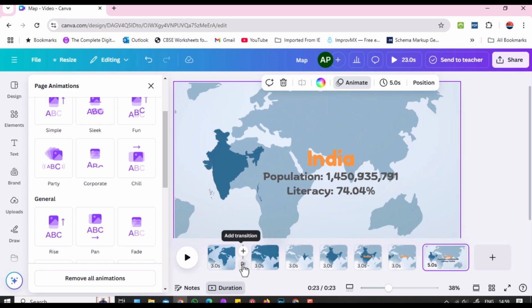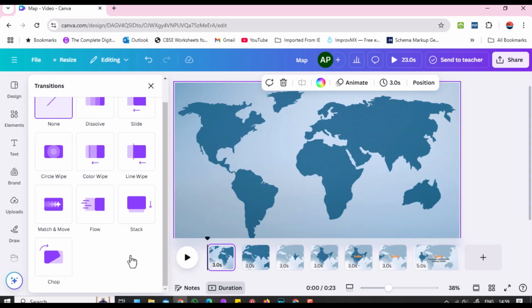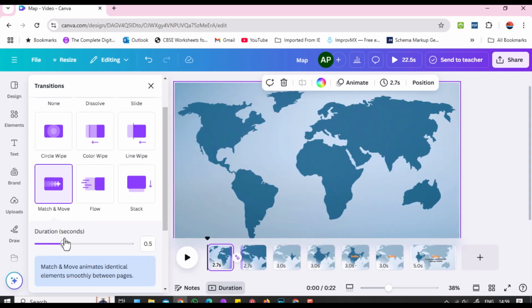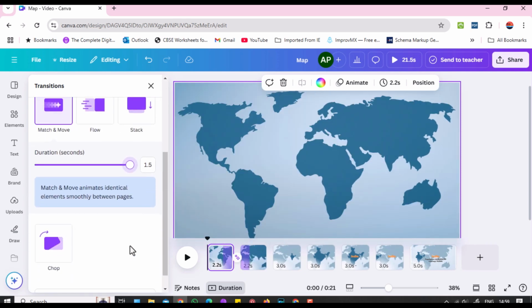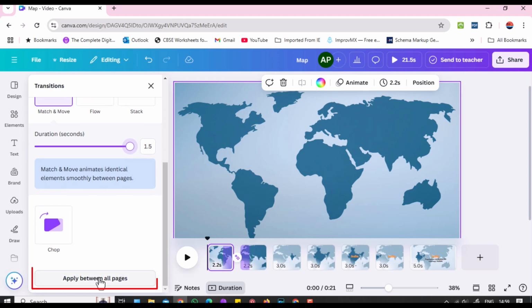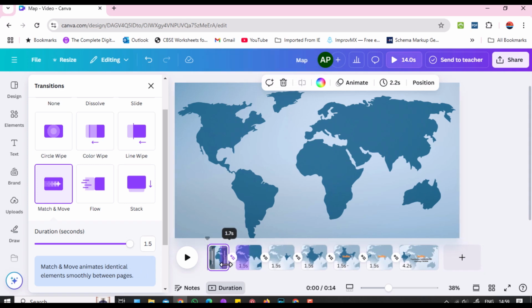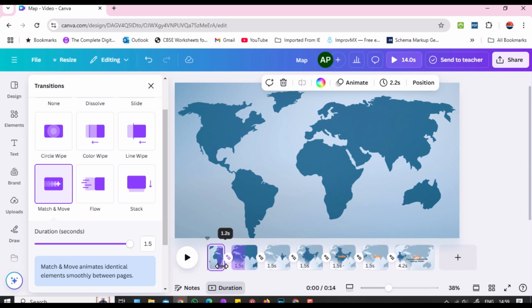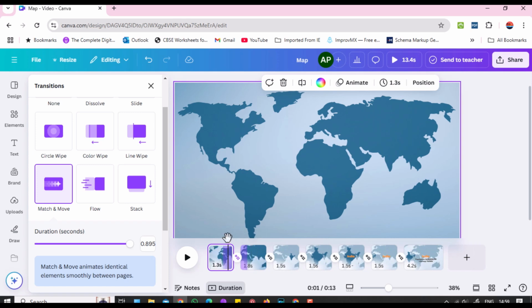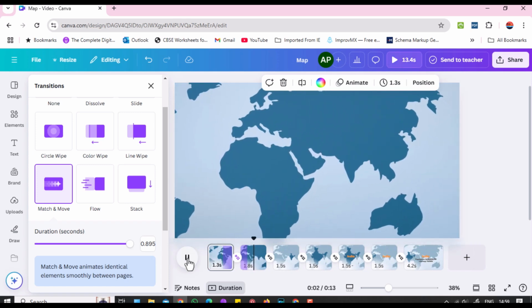Now comes the important part. Go to Page Transitions, click on Match and Move, increase the duration to maximum, and click on Apply for all pages. You'll see that the transition effect has been added between all pages. Now, we can see that our animated map is coming together.